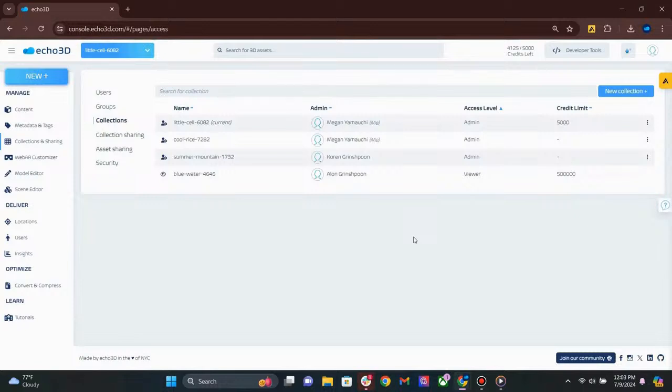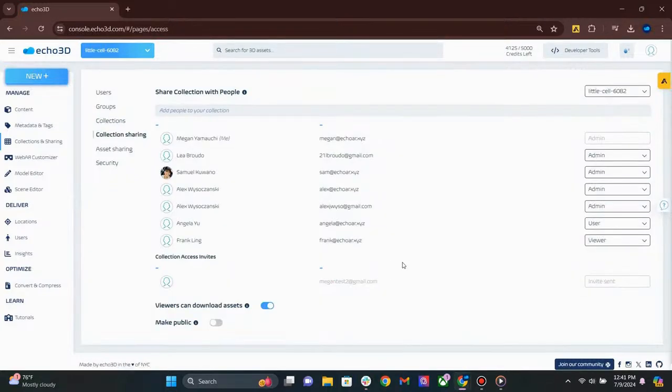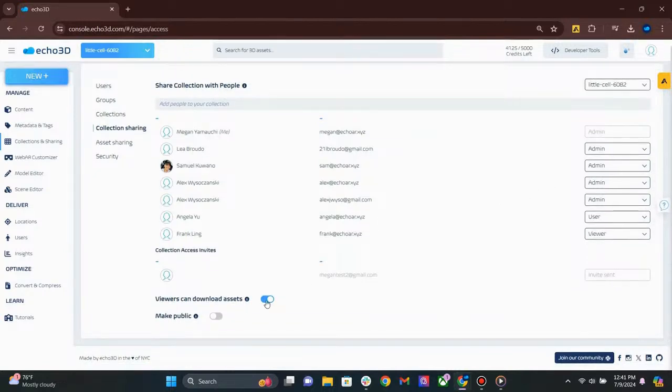For collections, all your collections will show up here with your access level and credit limit. You can also add new collections, rename, make public, and delete. For collection sharing, you can switch between collections up here, and you'll be able to see everyone who has access to your specific collections. You can change their access permission and change collection access settings. If you scroll down, you can enable viewers to download assets, and you can also make your collection public.